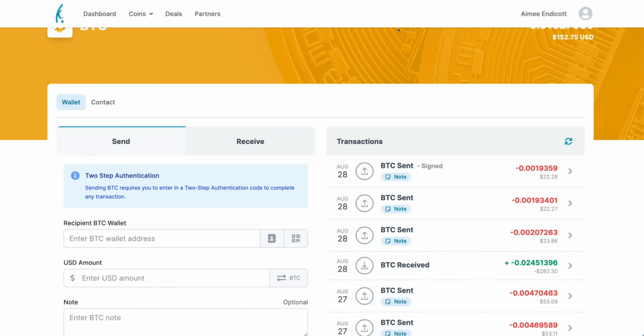Perfect. We have a couple of other videos to show you how to use the contact method or the QR code method, so please look out for those.